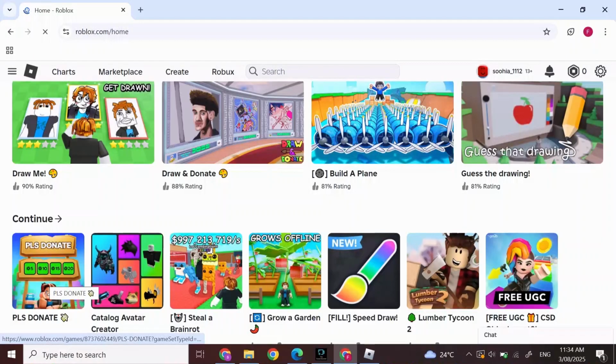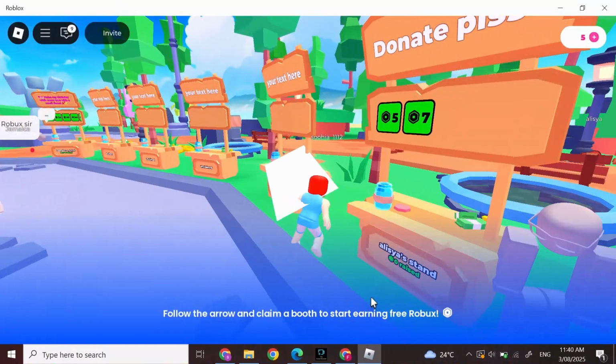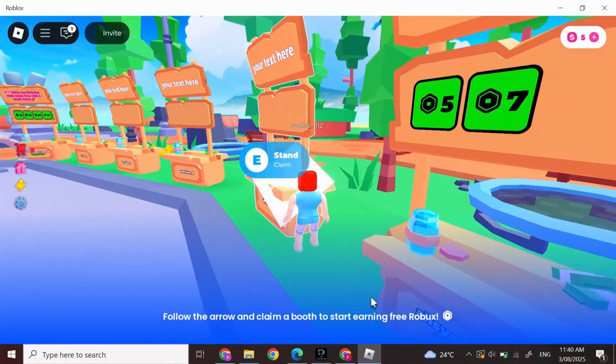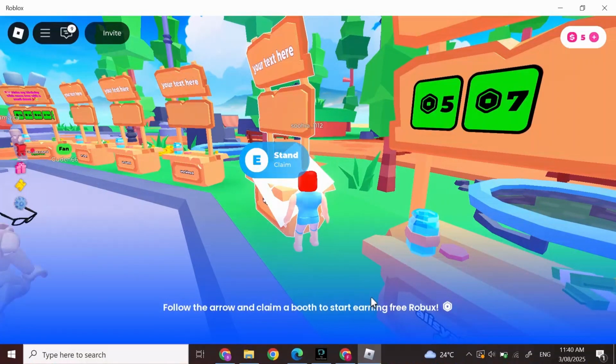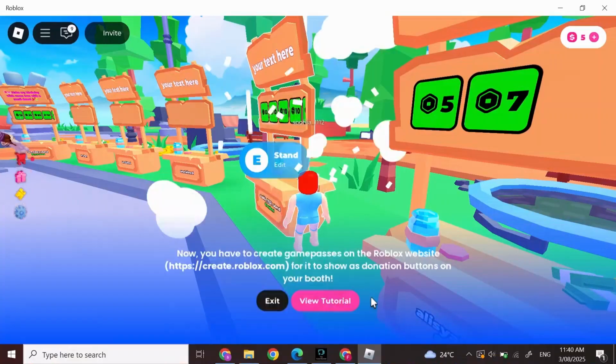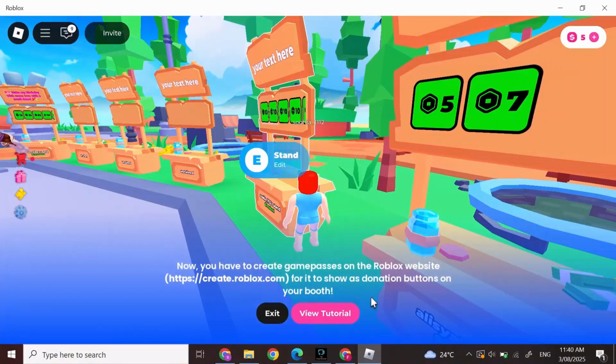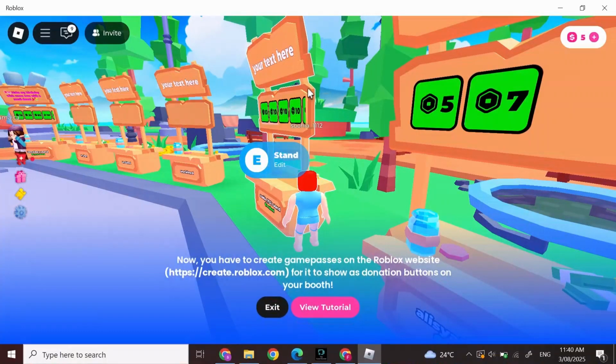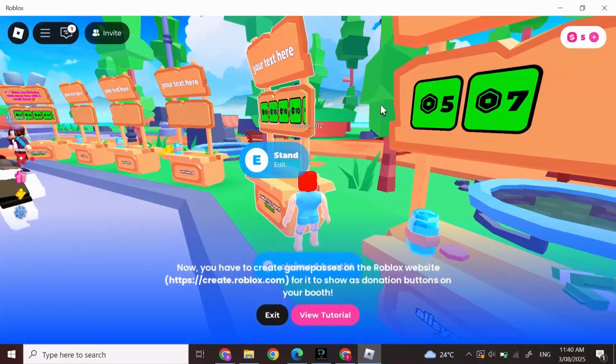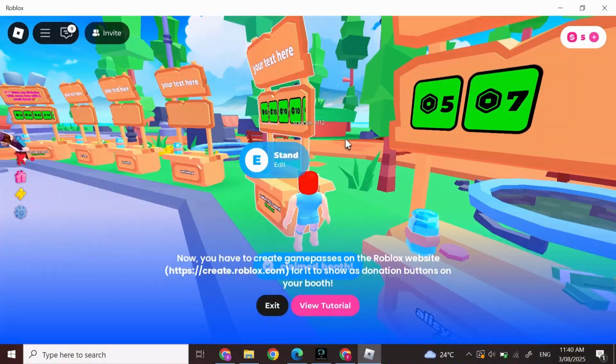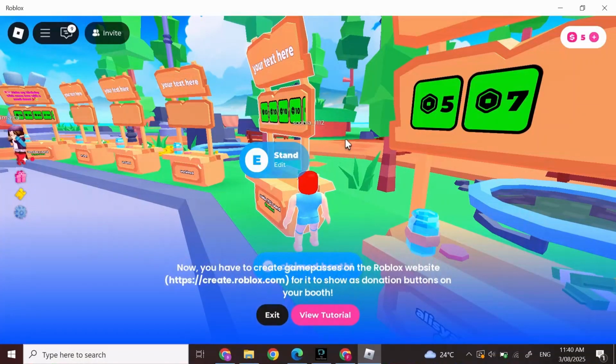Now, simply join Please Donate game and go to any stand and press E on your keyboard. After you press E on your keyboard, you'll find all your donation buttons in this way. And this is how to get donation button in Please Donate.